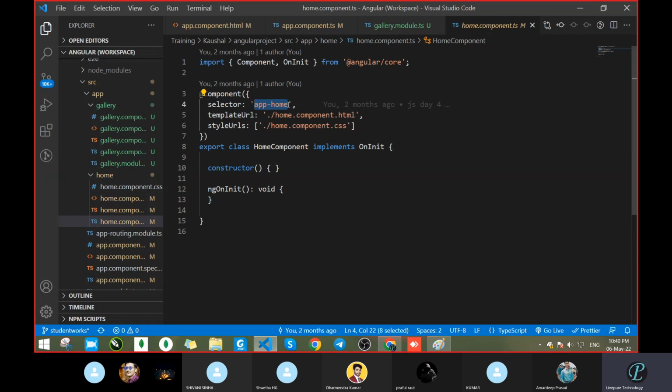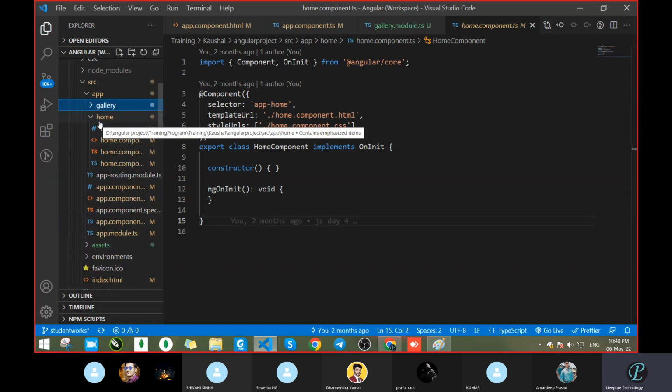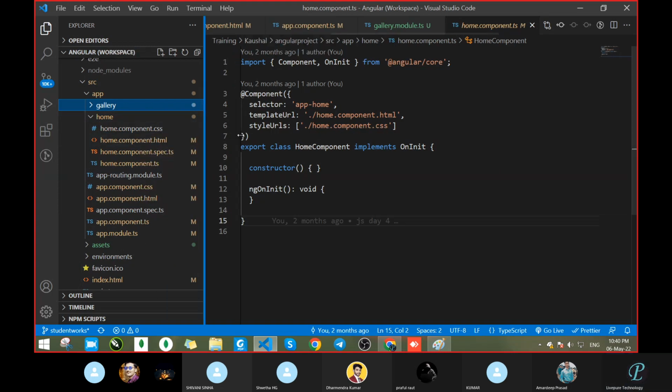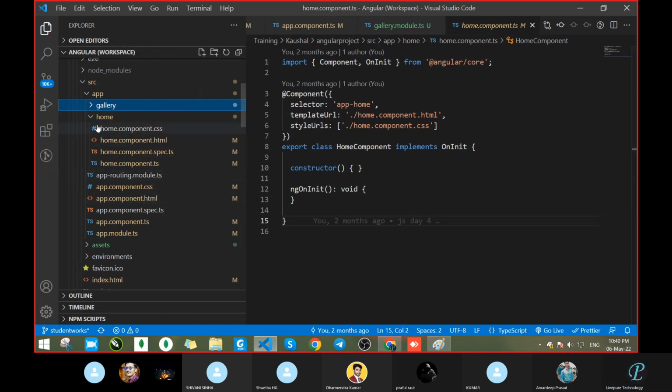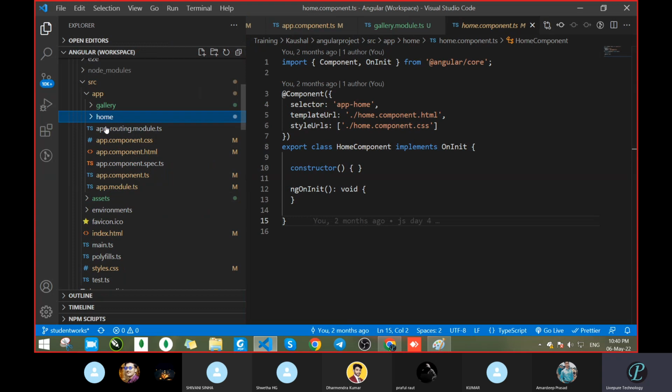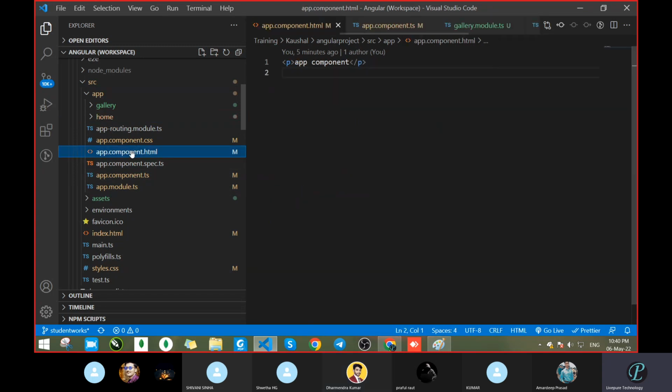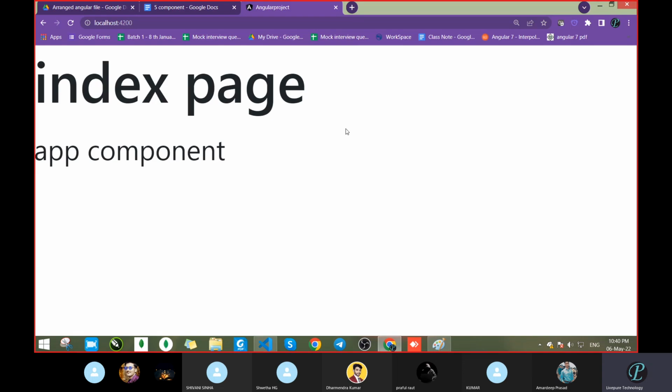App dash home. Copy this name. Don't do anything else. Which is the root component? The root component is app component dot ts or html, whatever. Go to app component dot html. Make one html tag, that is app dash home. Press enter. Save. Now look over the UI. Got it?